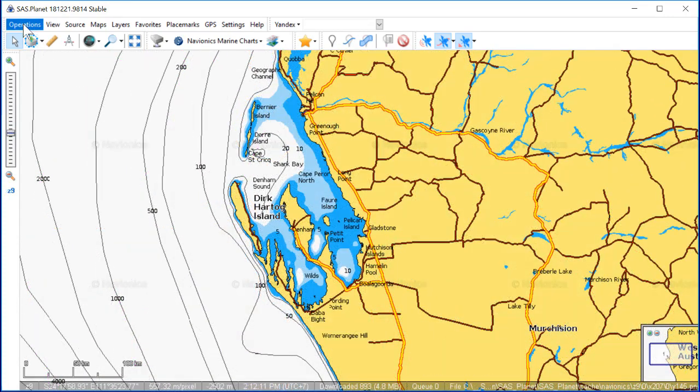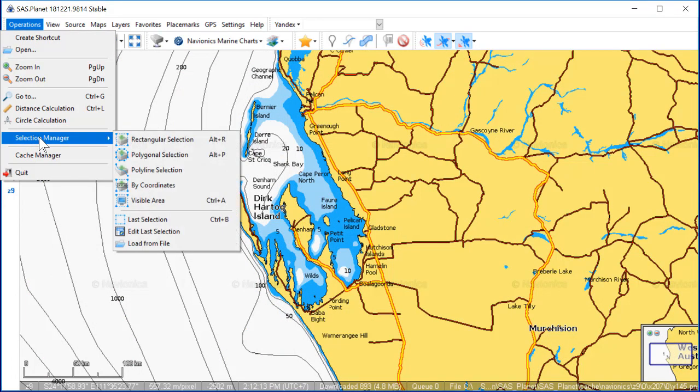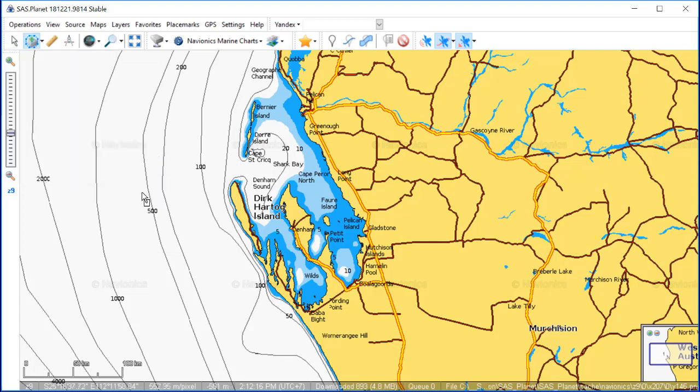You can automate the downloading of maps. Go to the Operations menu and hover over Selection Manager. Here you will see a number of choices to select an area. I will demonstrate the polygonal method of selecting an area. I will click a selection of points surrounding the area that I want to download.